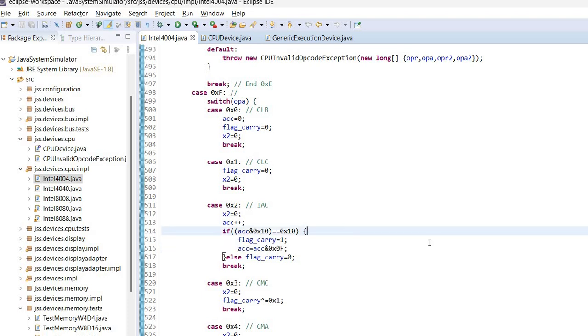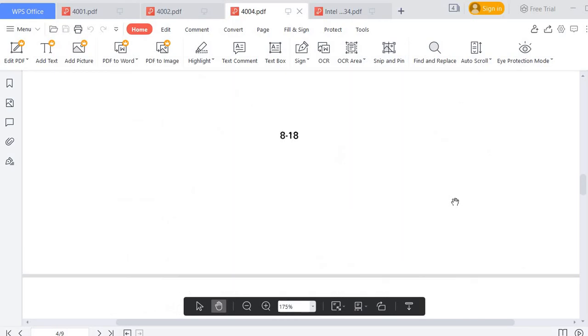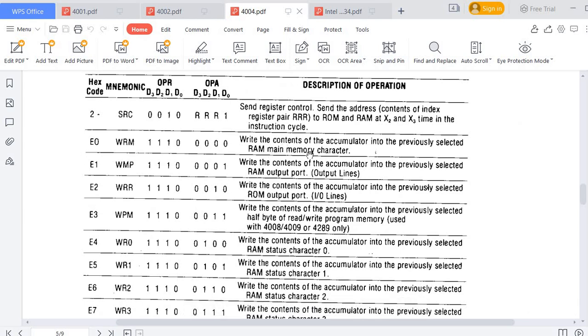Similarly, we can look at other instructions, how they are implemented. Let's take a look at an instruction, for example, write the contents of the accumulator into the previously selected RAM main memory character. This is WRM, hex code A0. So this instruction is one of the instructions that are implemented also in the 4002 chip, and we need these two chips to work together in the hardware. But in this case, everything is implemented in the simulation of the 4004. So let's look at this.